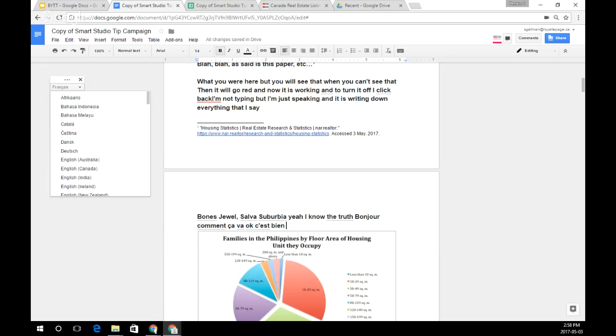Okay. People are enjoying the Bones Jewel, right? Okay. Roger asks, can we do labels and mass mailing? No, unfortunately, that is one thing that I will admit Word does have better than Docs. There is no mail merge function in this, unfortunately. So for mail merges, you'd be using Word, or I suggest that you use Smart Studio.